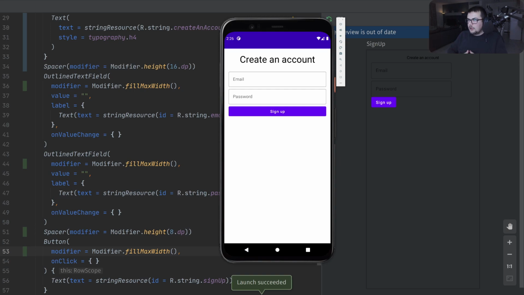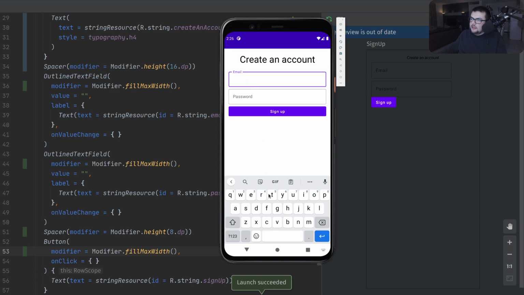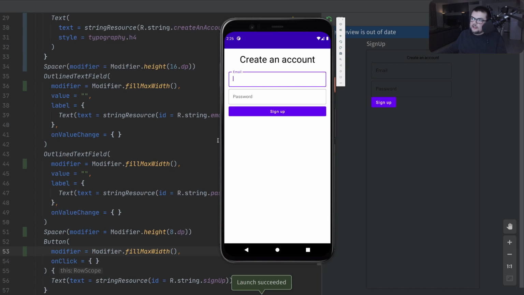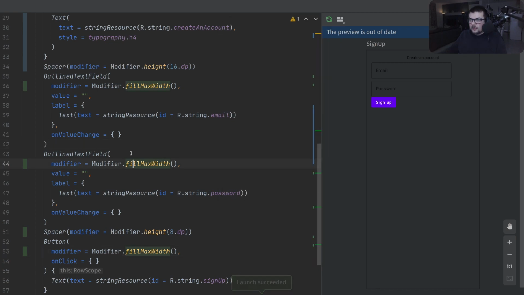Cool, it looks way better. But now if I try to type something here, it doesn't work. Because that's how Compose actually works. We have to take care of how we are gonna store the value, which is sort of state. So basically, whenever we type something, that's a state of the component of that composable. So we have to take care of that.